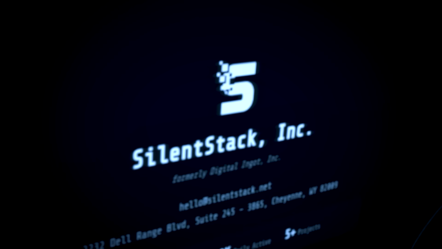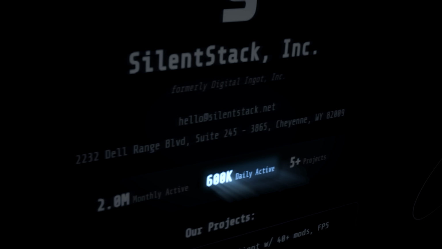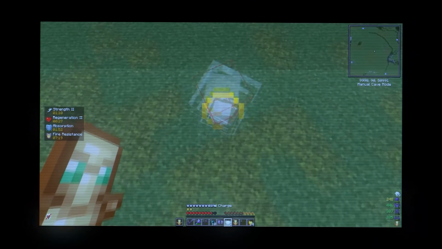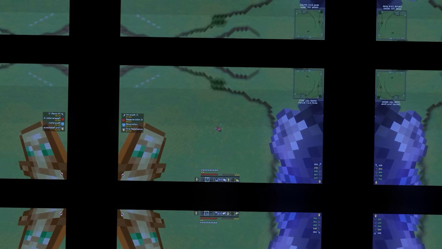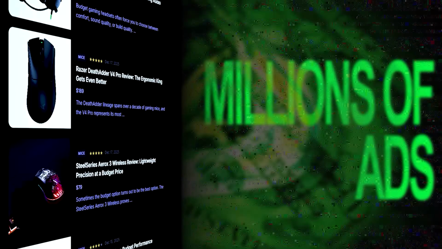Anyways, if we revisit the Silent Stack website, we can see that the company boasts about having over 600,000 daily active users. Like I mentioned earlier, that's 600,000 individual instances of the client being left up for potentially hours every single day, with ads constantly refreshing in the background. That is a ridiculous amount of ads for one company to be purchasing for one website domain. I mean, we're potentially talking about millions upon millions of advertisements being purchased for the client every single day.